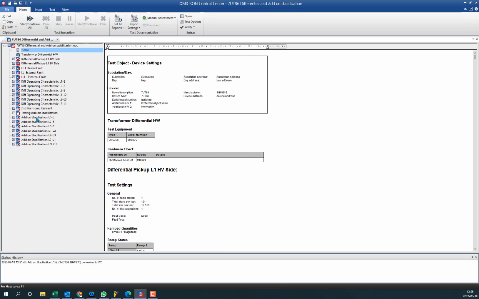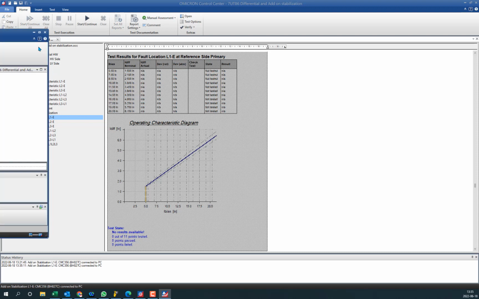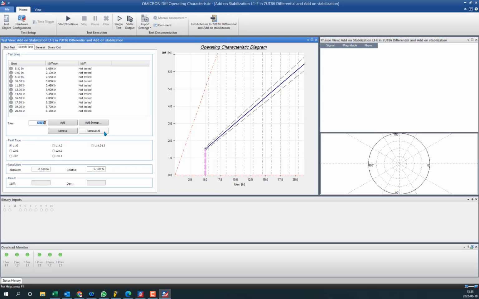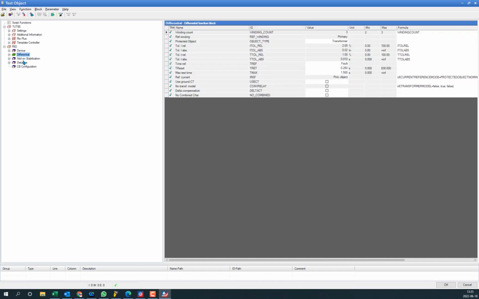Then I will go here to the add-on stabilization. This is the characteristic, but you need to ensure, since in the test object you have two differential elements, first for the differential, second for the add-on stabilization. You need to come here, right click, and make it the active function. Since it is active, you don't need to make it again. But for example, if you go here to the normal differential, you will see the differential is active. If it is in blue, it means it is active. If it is uncolored, it means it's inactive.